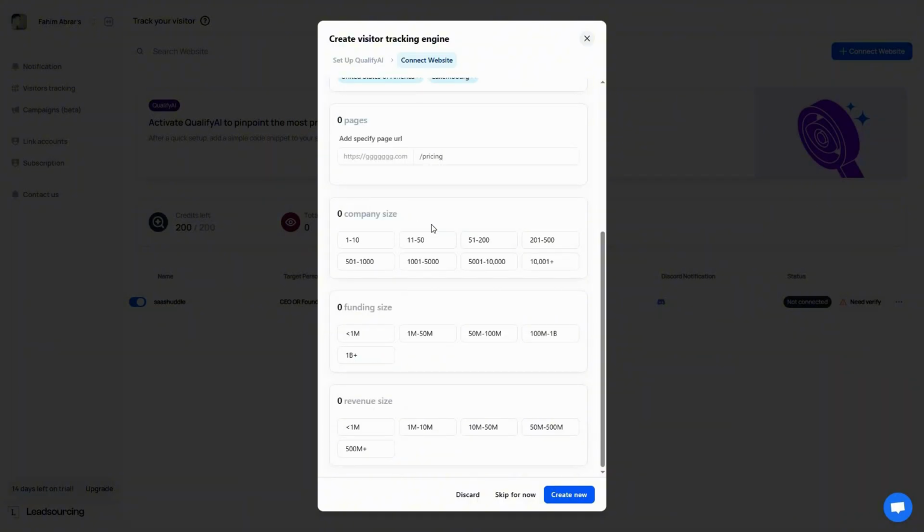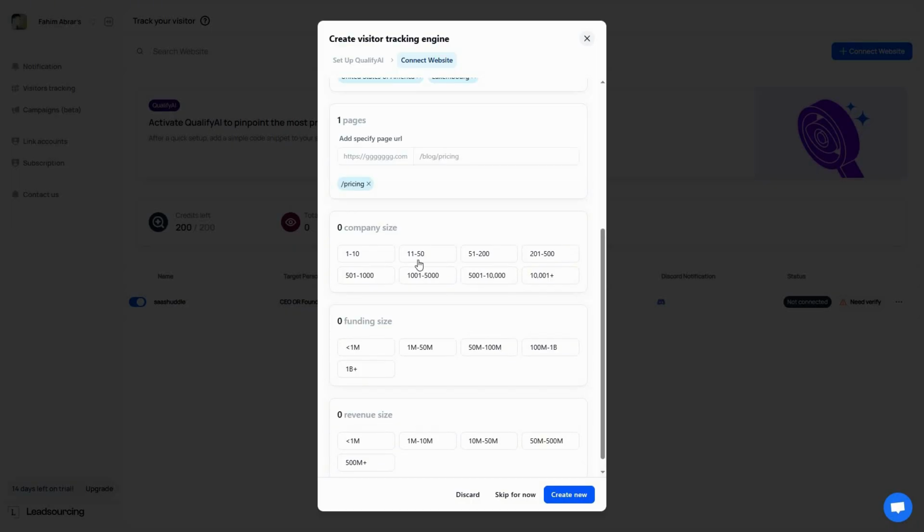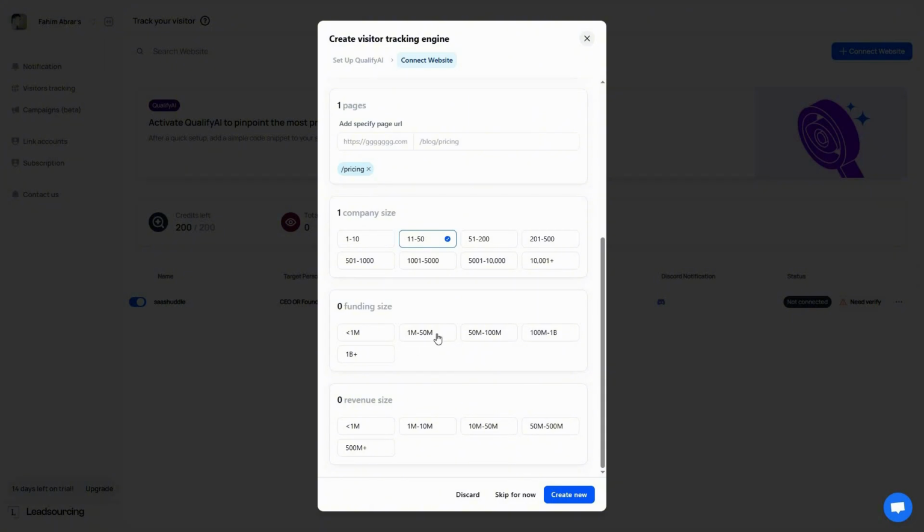And then I have to select the company size of the target audience. For example, I want the company size to be 11 to 50. And then I can also select the funding size. For example, it should be 1 million to 50, and then the revenue size. And now I want to create the new one.